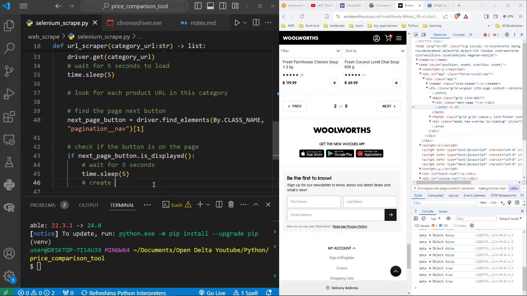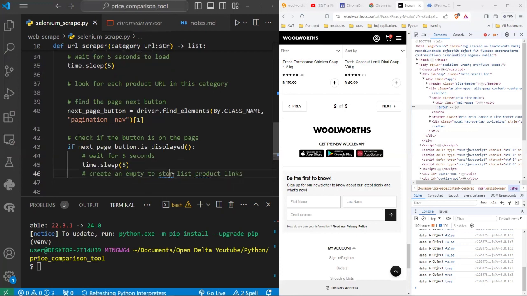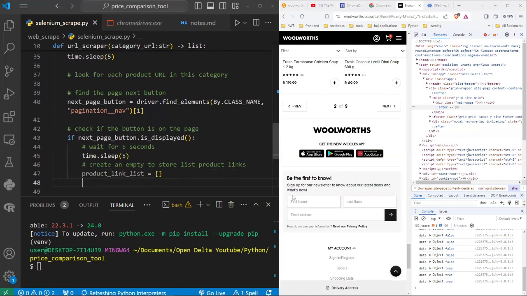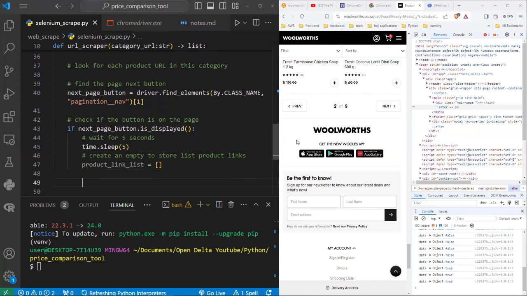So an empty list to store product links, right? I want to create a list to store all the links that I find on this page. I'm going to say link list is equal to an empty one. Okay. Now I want this thing to run until you get to the end, right? So I will do that by using while True.